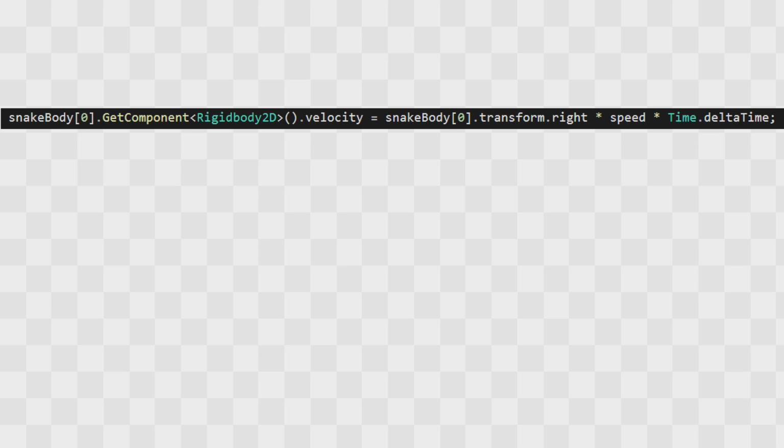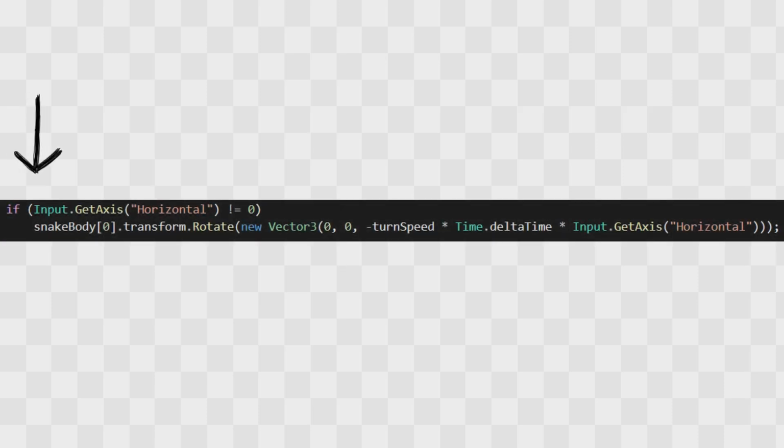Easy enough. Next, we can handle the turning of the snake with simple code. If Input.GetAxis, and then there's a string, "Horizontal", is not 0. What this means is Unity has predefined keys. Horizontal is on a controller left or right. On the keyboard, it's also left or right, or A and D. And so as long as this isn't 0, it will go, okay, let's go to snakeBody part 0, go to the transform, and then we'll just rotate it by a new vector.